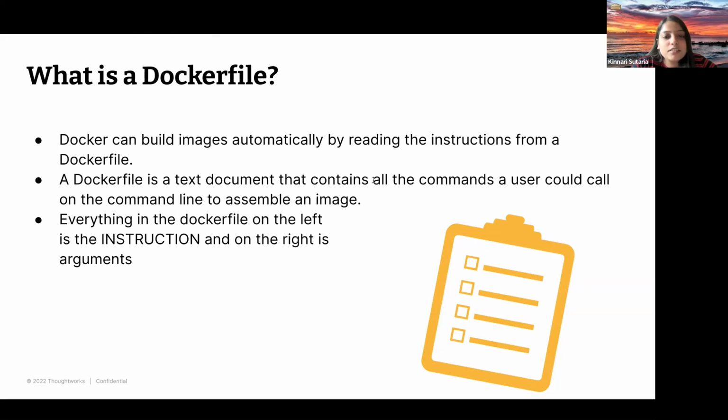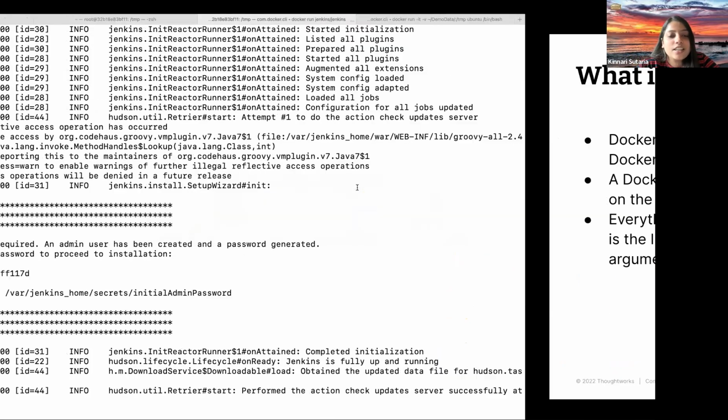I doubt it creates a new container every time we do a Docker run. Yes, it creates a new container every time. The container name will also change. The container name won't be the same.